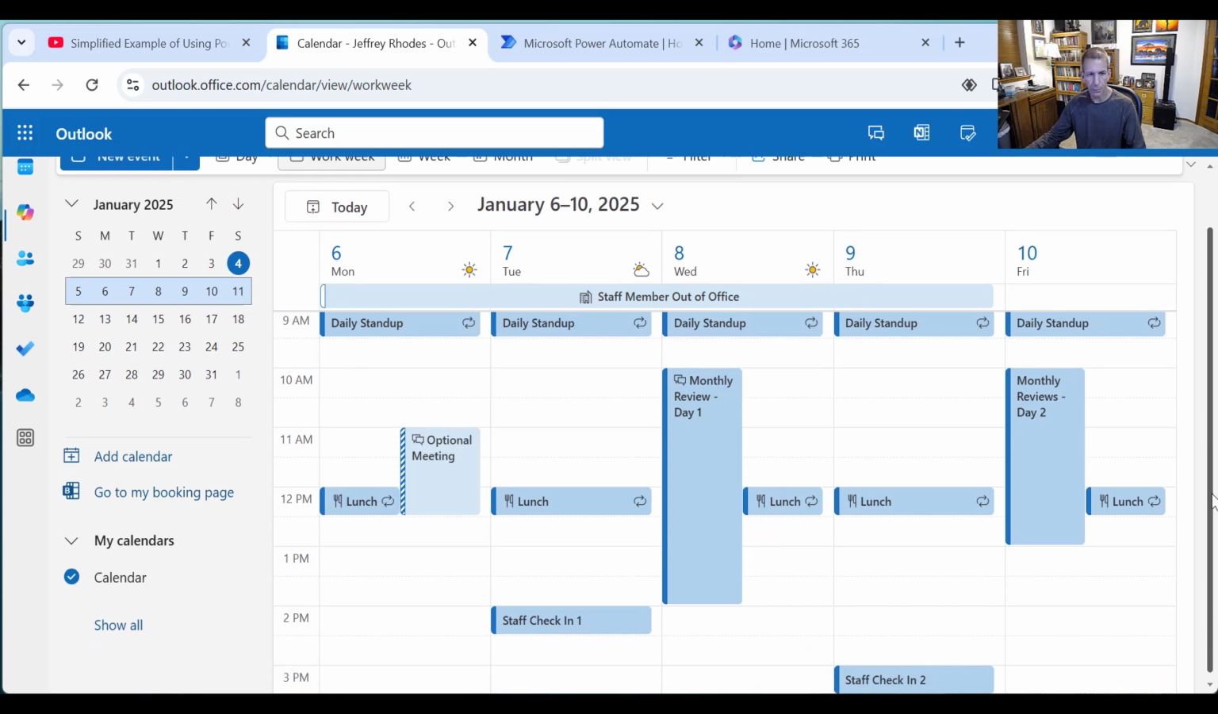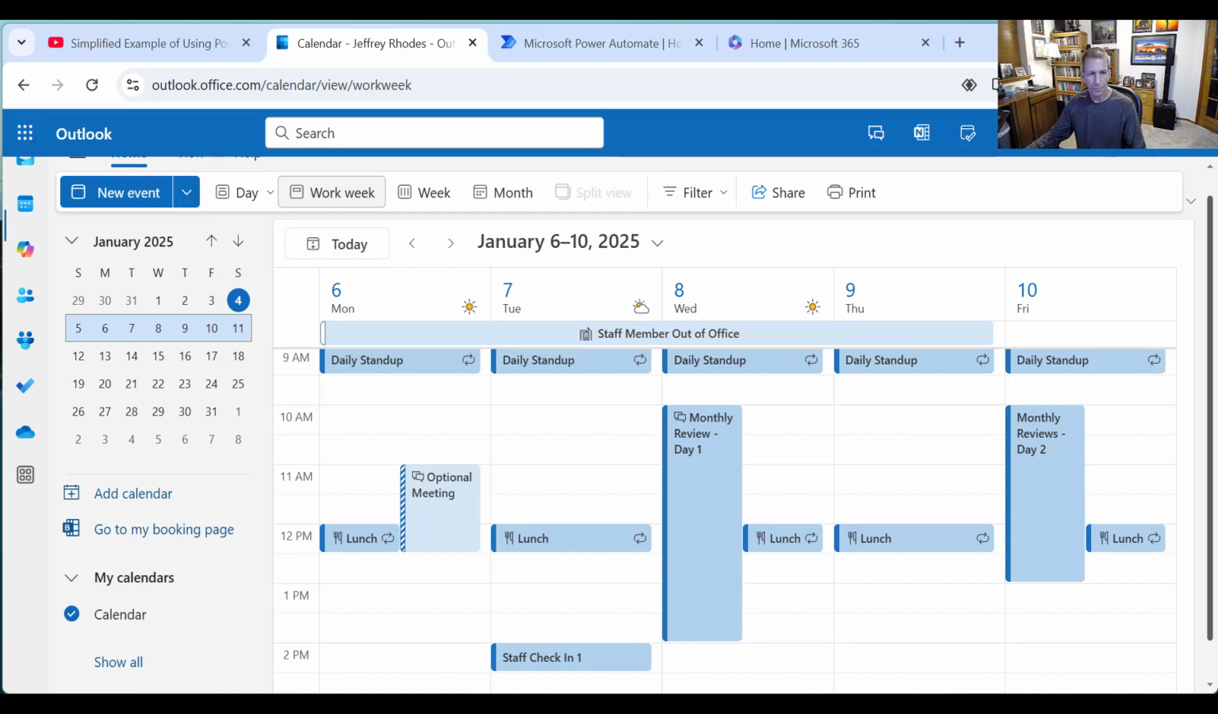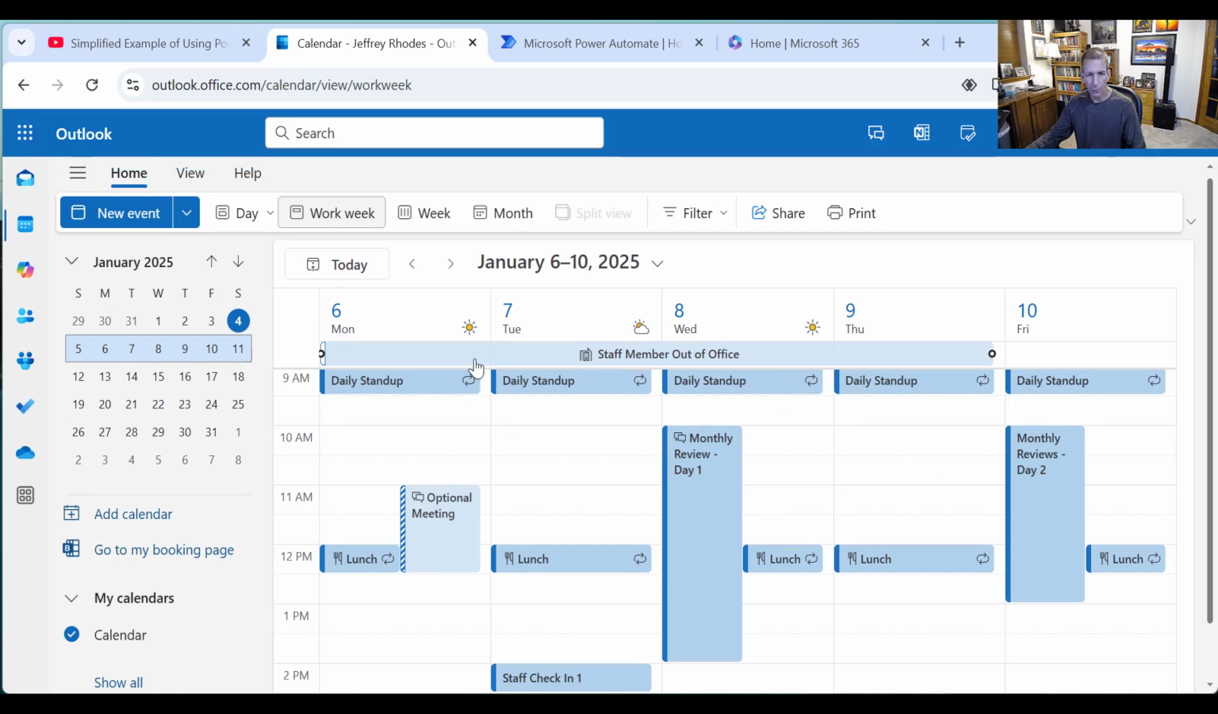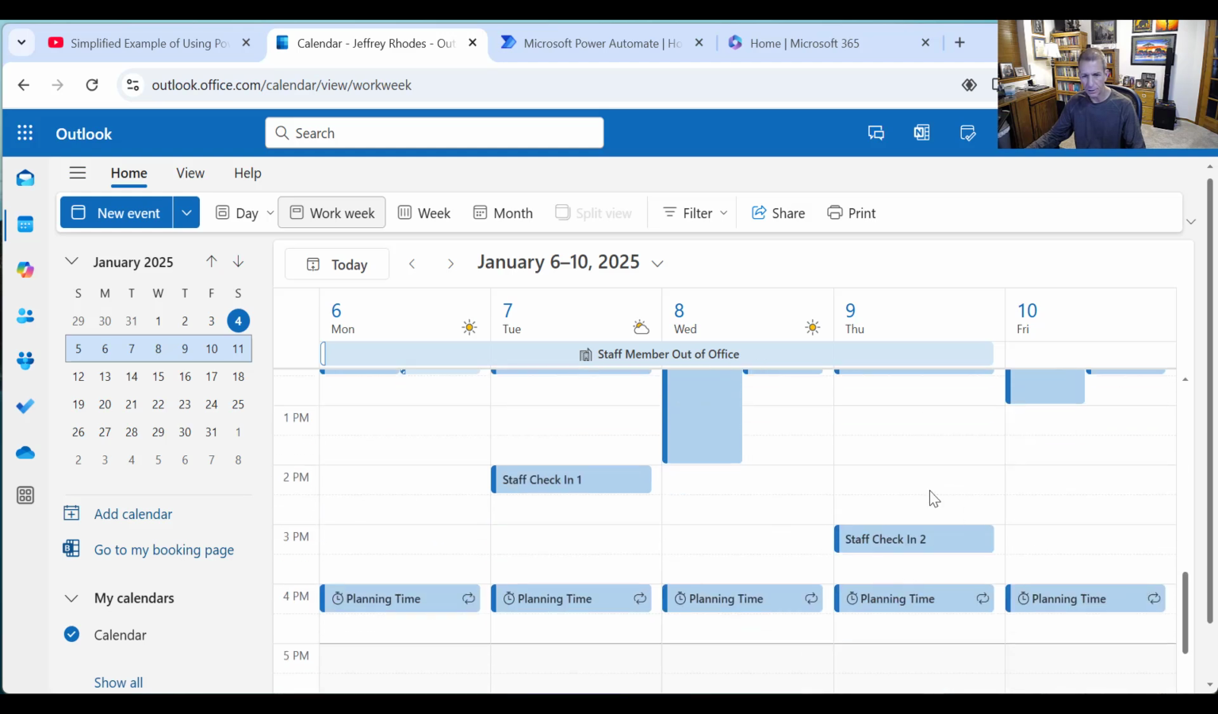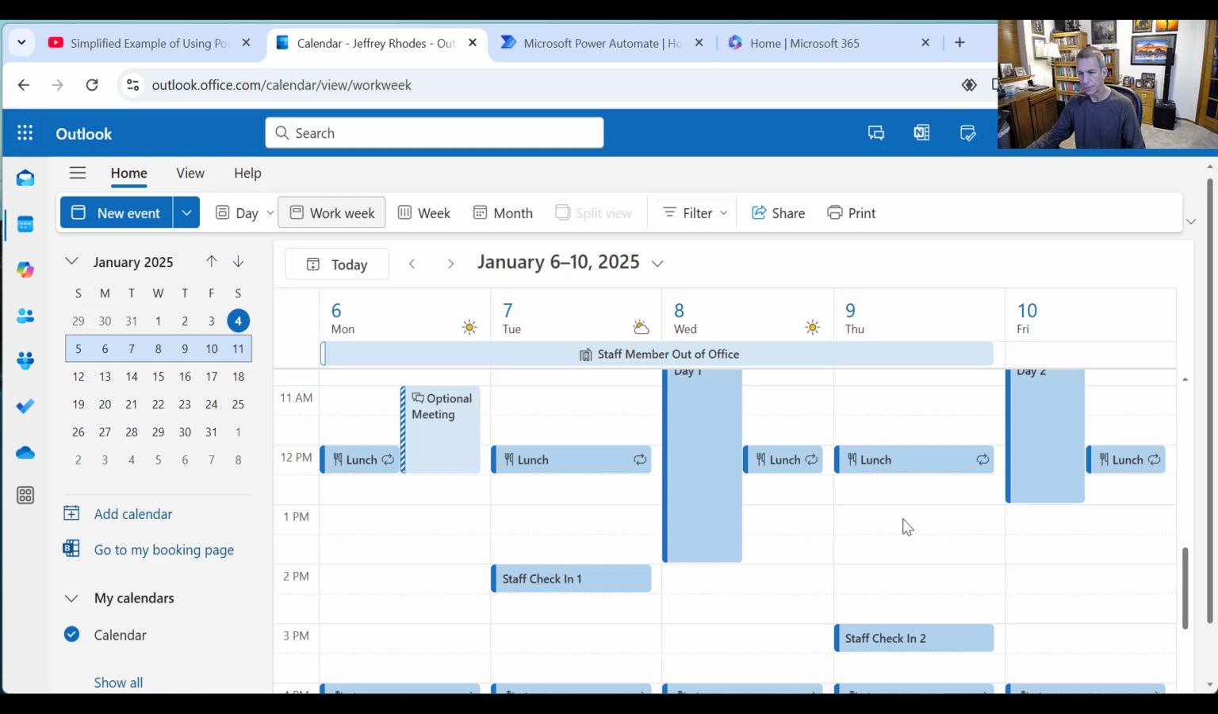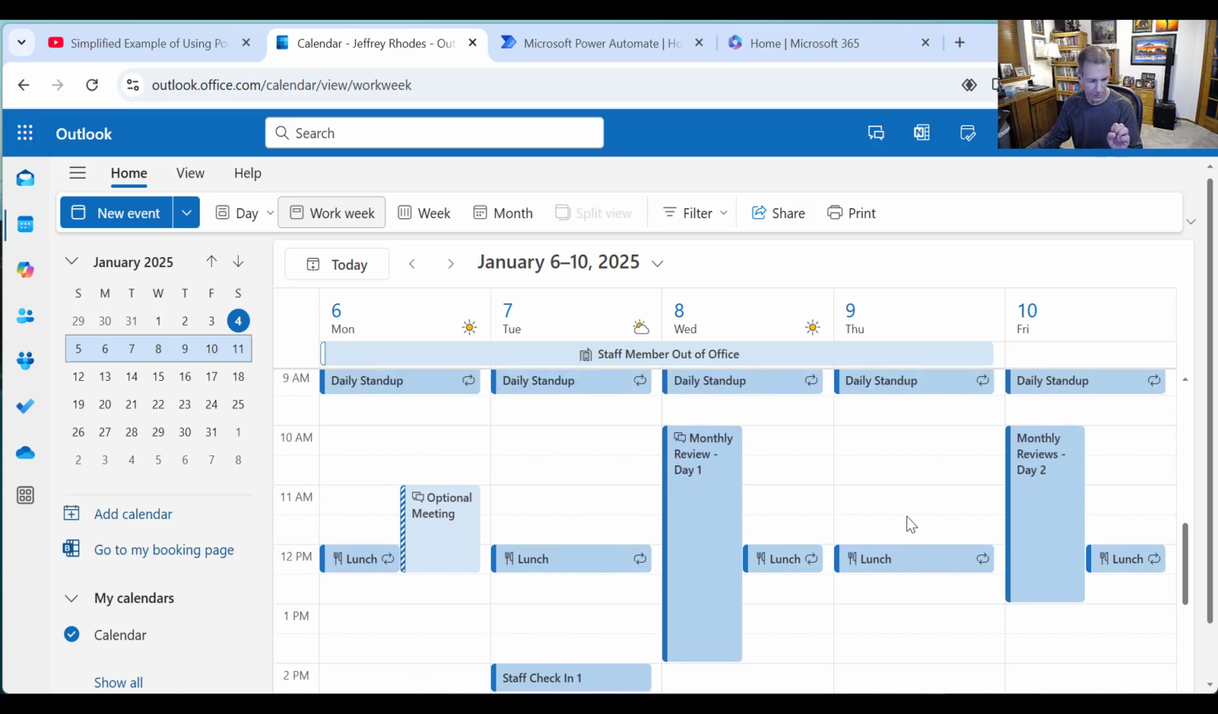So first thing is, this is my Microsoft 365 calendar, so I don't have a whole lot on here normally. So I added some things in there. I wanted to show an out of office, say a staff member out of office, and then I put a daily stand up every day at 9 o'clock, and then some optional meetings and lunch and a few planning times and things like that, just so we could compare, because the hardest thing about these calendars is the time zone and stuff. So we want to kind of deal with that.